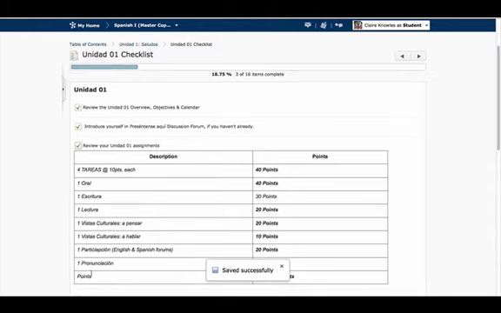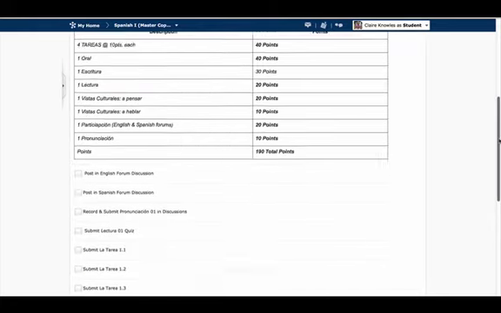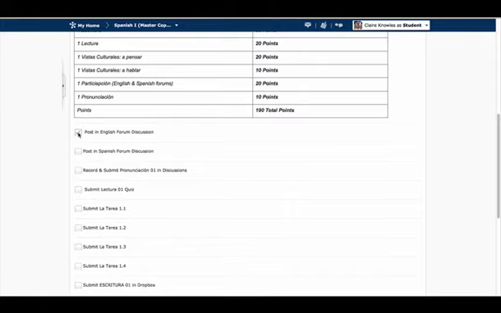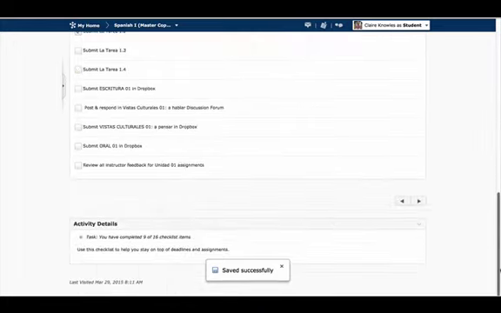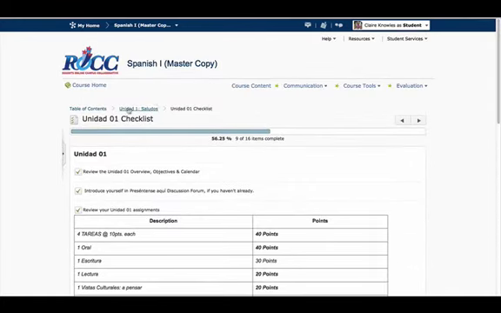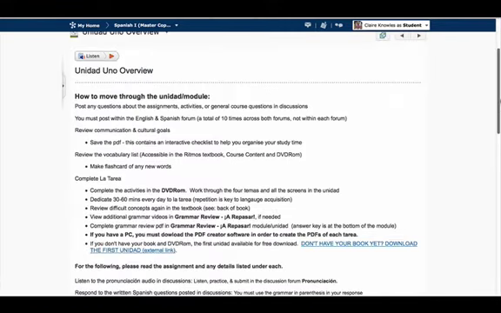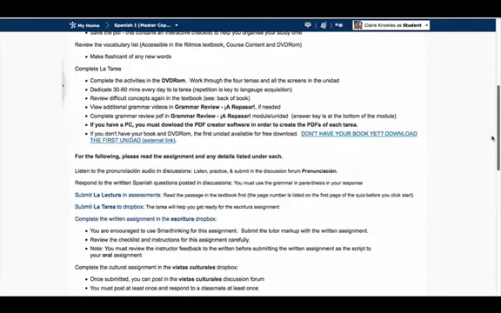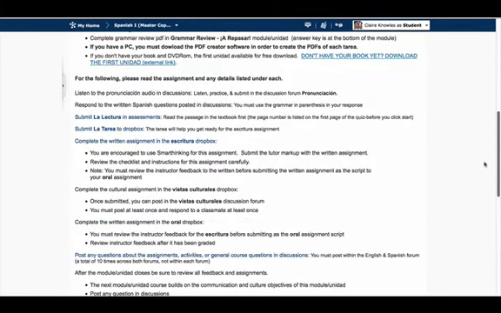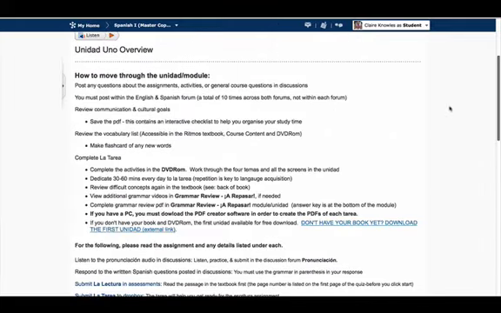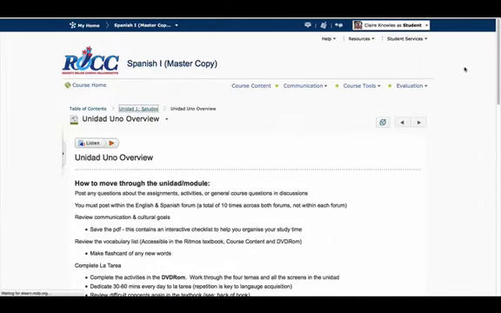So here is repeated everything that needs to be submitted for this unit. And as I go through each one, I can make sure that I've done it. And this goes all the way to the bottom. So we have the overview, and again it's just a repetition of what you need to do and how you need to do it. And this starts every unidad.